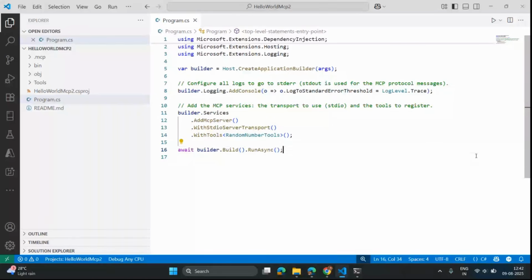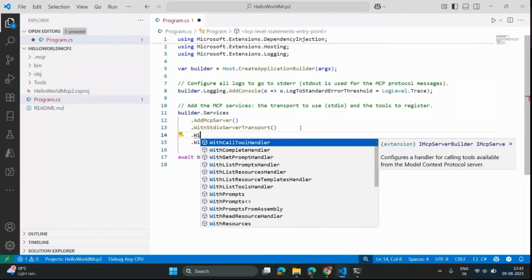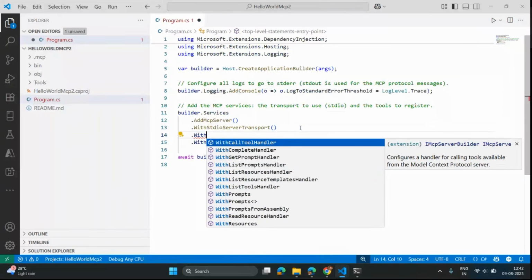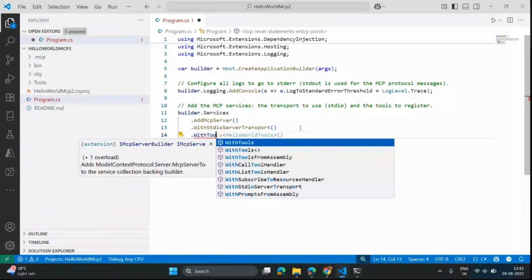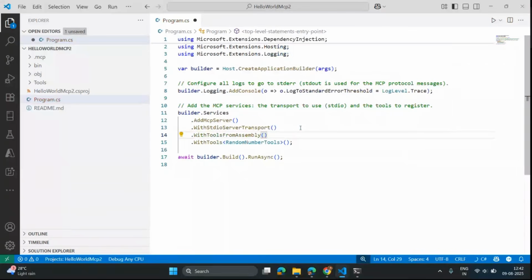That's the terminology. We can register various tools here, or if you want to register all the tools in the assembly, you can do that as well. It will register all the tools in the current executing assembly. It's again using reflection.